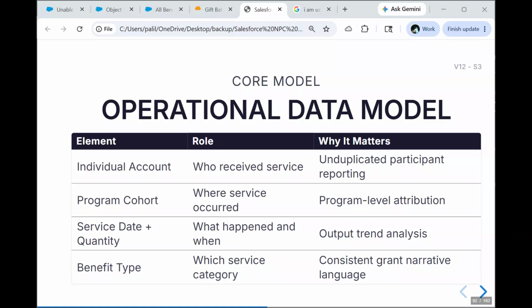Program cohort shows where service occurred. That is what you look at when you need program level attribution. Service state plus quantity shows what happened and when. That is what you look at when you need output trend analysis. Benefit type is the which service category. That is what you look at when you need consistent grant narrative language.